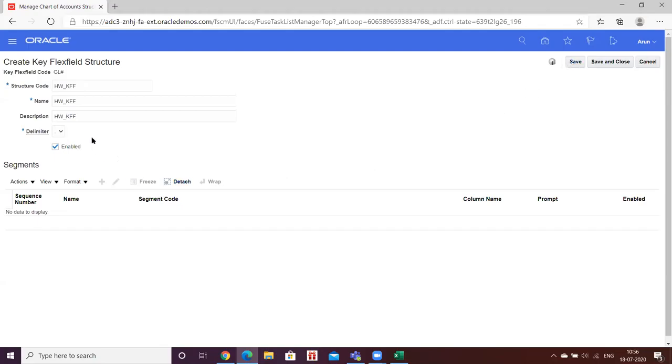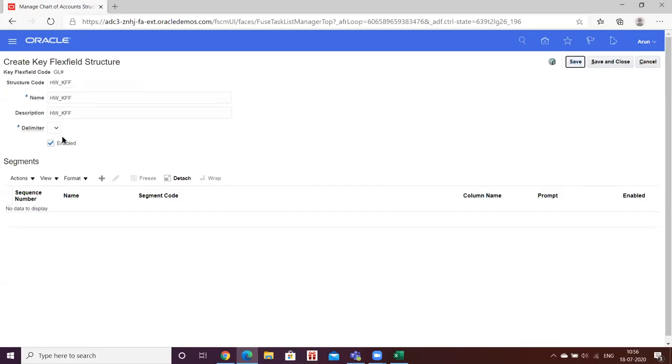I'm choosing the delimiter as a dot. Delimiter means separation between one segment and the other segment. I'm just giving a dot, since they have given the option to us. In R12, it is usually an underscore, and it will not give us the option. Hyphen, I think, in R12, for everything.